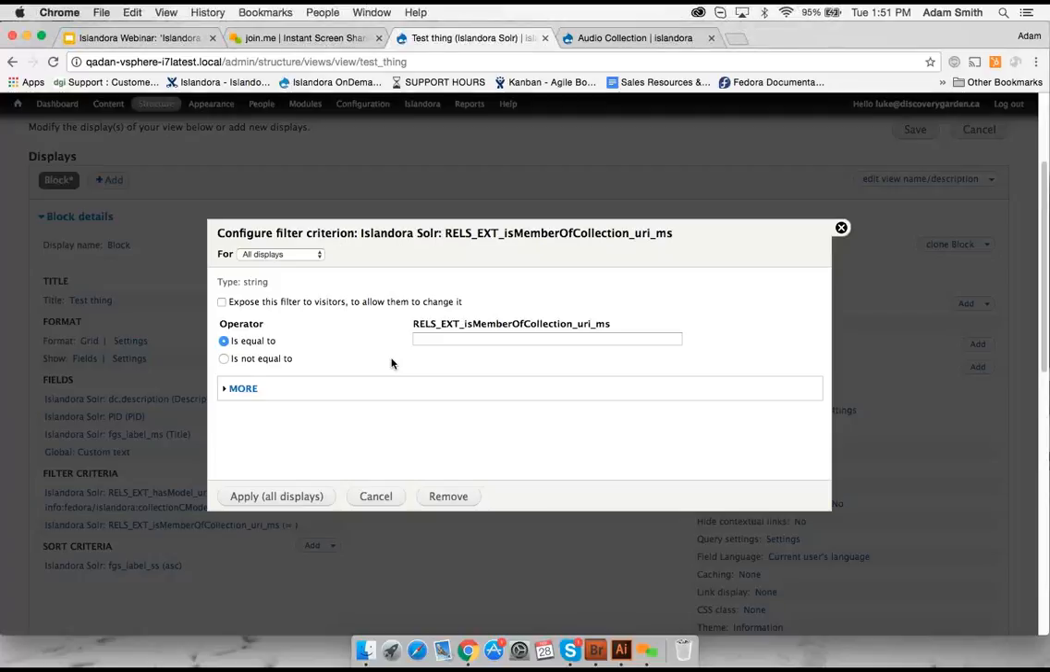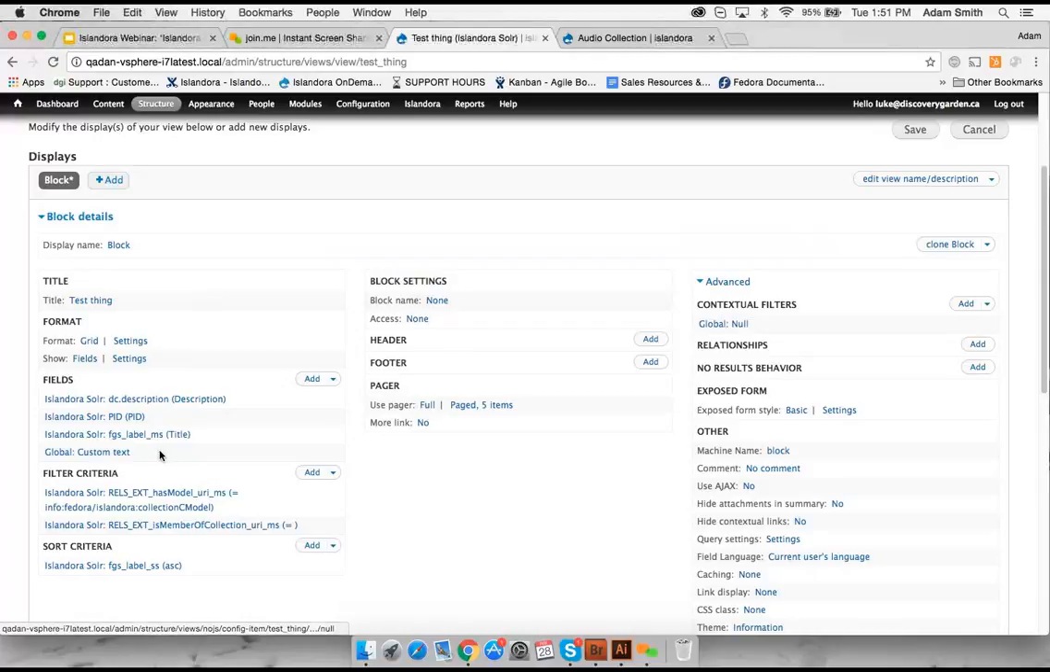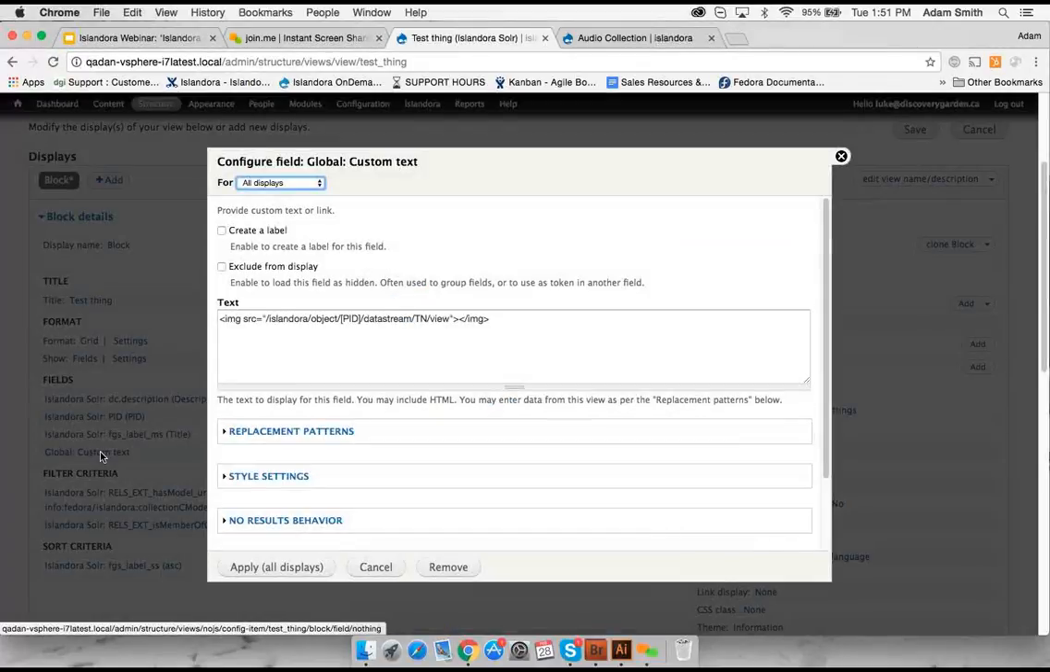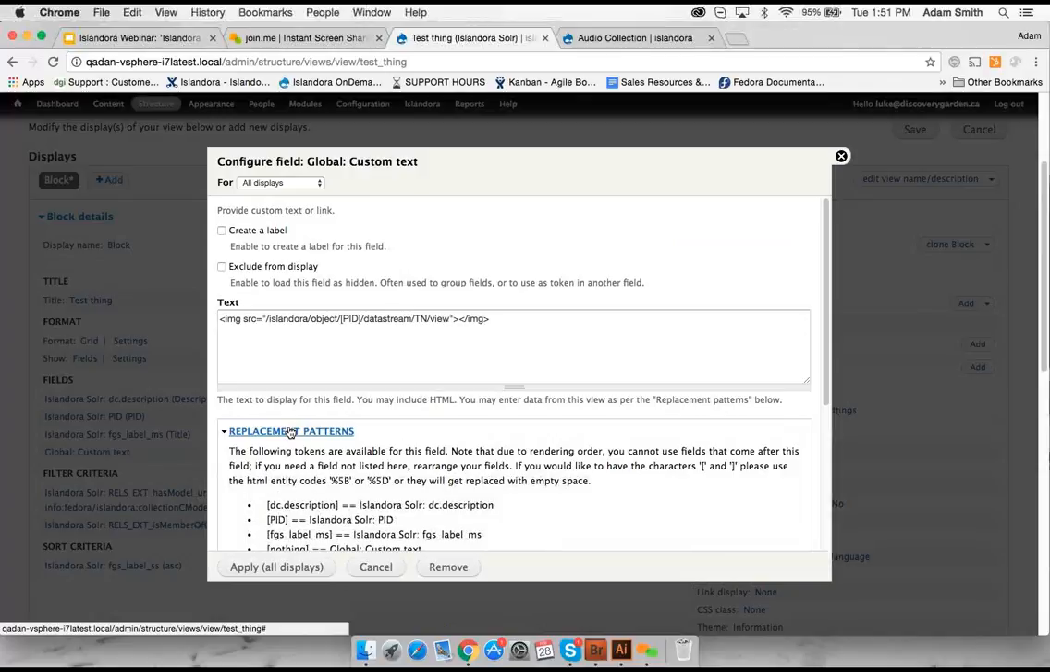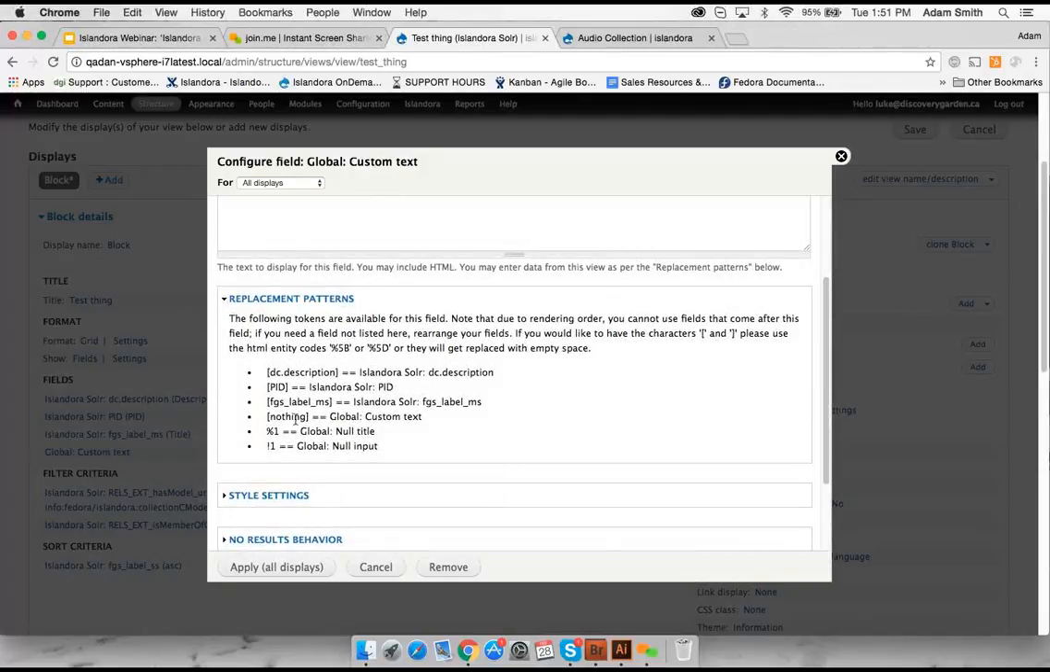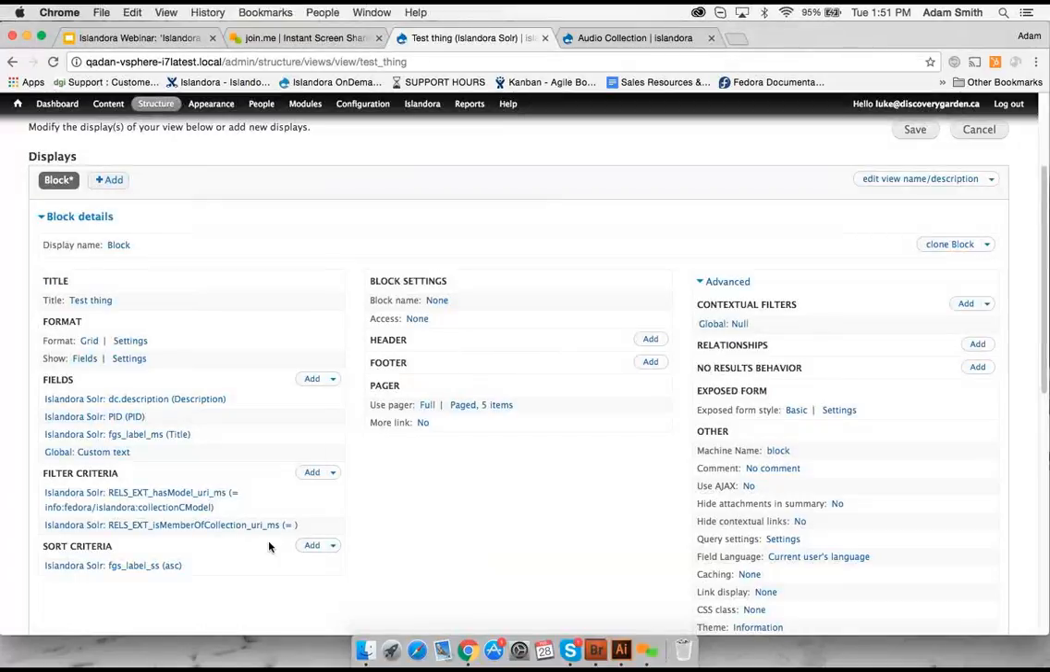We have replacement operators that we can use for these things. We got a replacement operator from our global null that we can use in all sorts of different things. You'll notice it shows up here in our list of replacement patterns. We have %1 and !1, which is our title, and it says global null input, but really it's the PID that we just got. We can use that as a replacement pattern for all sorts of different things. I could use that in a filter criteria, or I could display that in our list of fields.